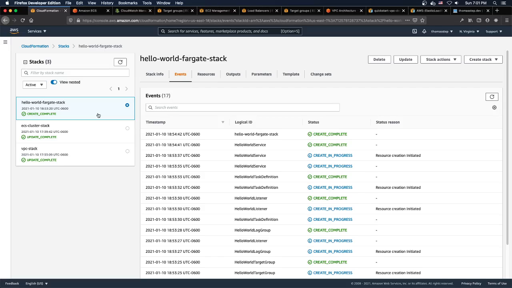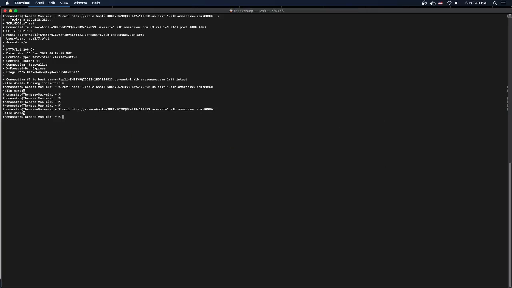Fargate is all set up in the private subnet, and then the ALB is in the public subnet. And as we can see from this terminal, we can hit our API. So I'm very excited for that.